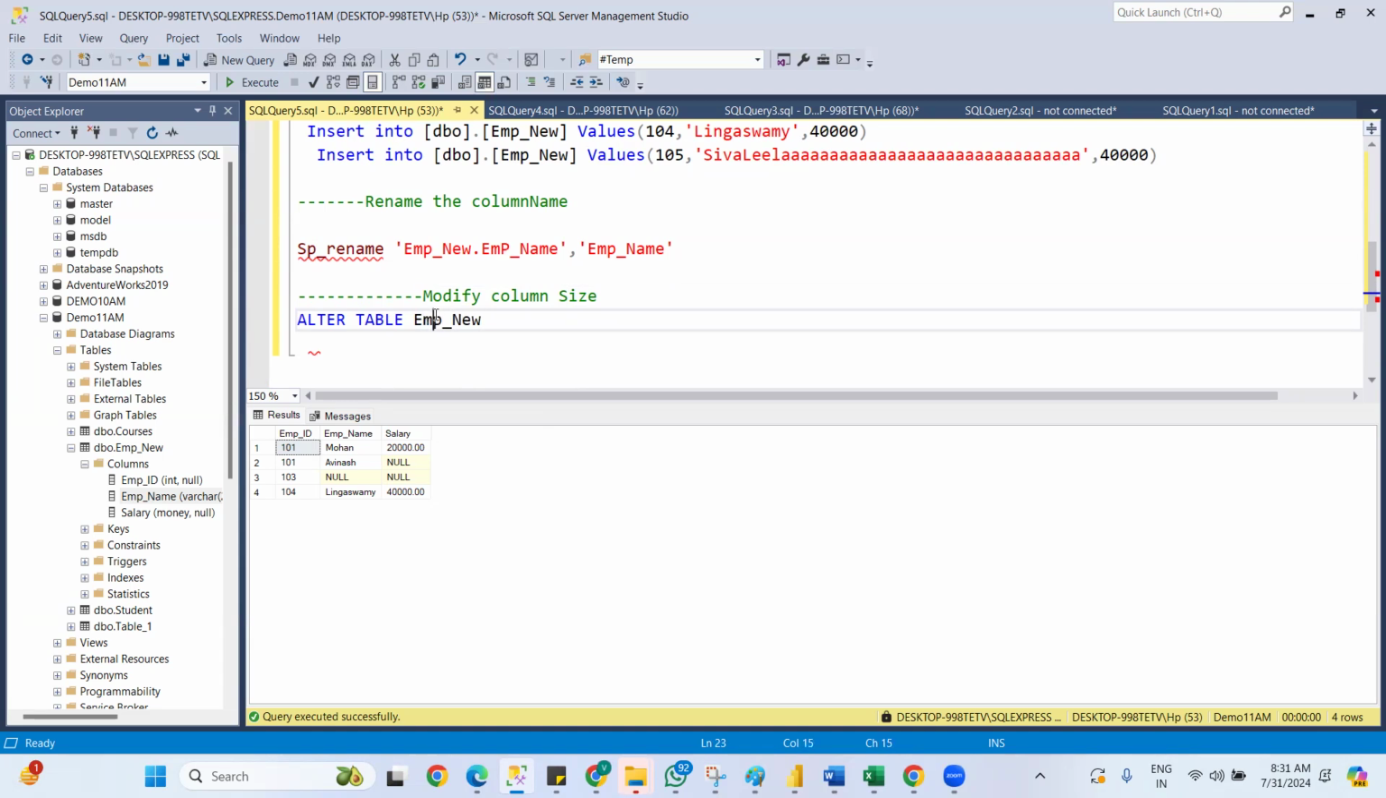And we also want to alter the column as well. What is the column name? Employee_name. What is the size? Earlier we had 20, now I am going to increase it to 50. So we have to execute this script. The syntax is alter table name. First we alter at the table level. This is mandatory: if you want to alter any column, you first alter the table.